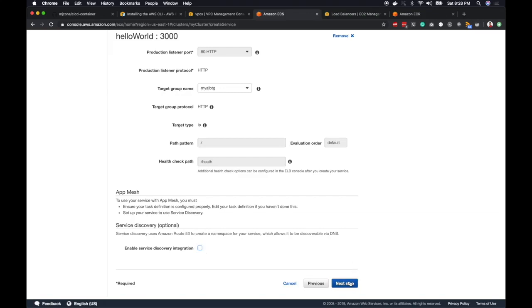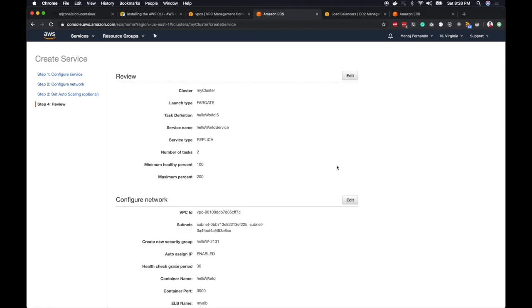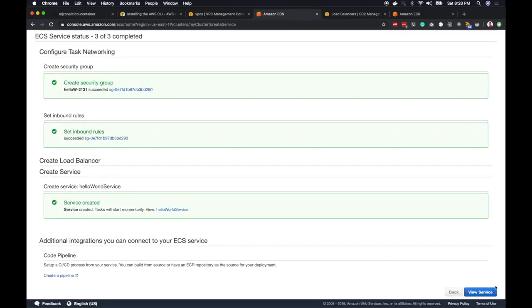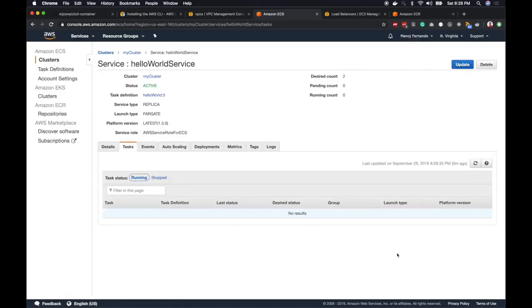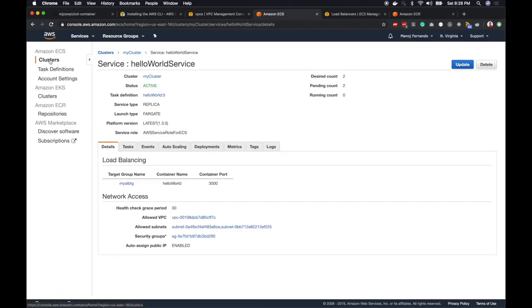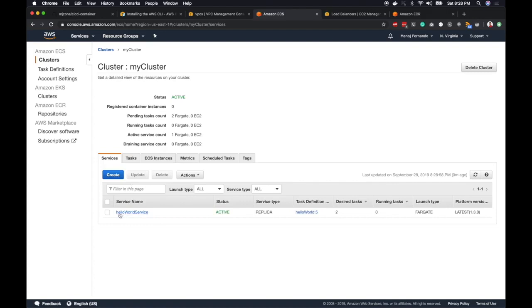So then I will click next step, and auto scaling options I will keep the default and click next step, and finally I will create my service. Now I will view my service. You can click details here, and I can select my cluster again to view my service. I will click my cluster. You can see one service is already there, and this is my hello world service.